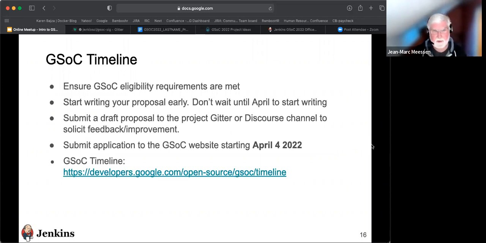Start writing early. Most of you have been in higher education, so you know the earlier you start, the better your chances are to reach a successful and quality end. So don't wait until the last day. Submit draft proposals, make them available to the community, publish them via Gitter or Discourse. How you do that: you create a Google document, you prepare it, and then you say, here is the first iteration of my draft. Could someone have a look at it, make comments, and so on.